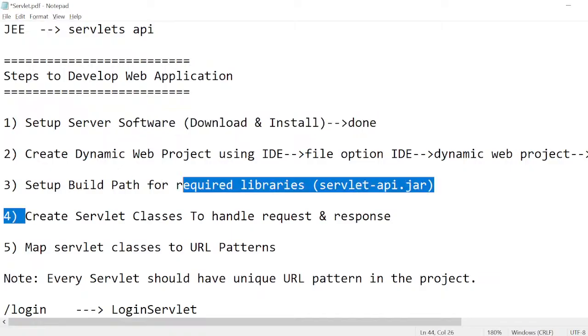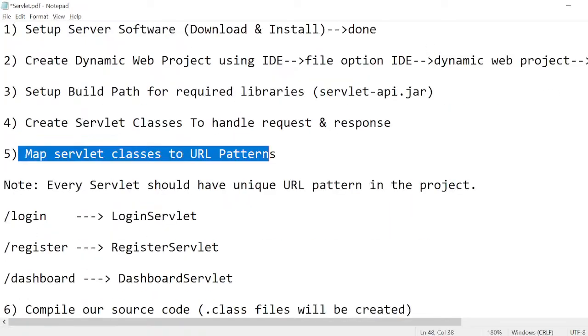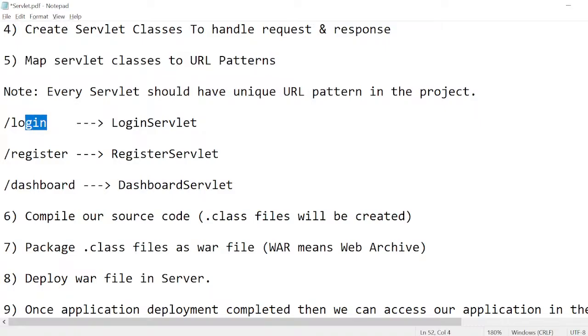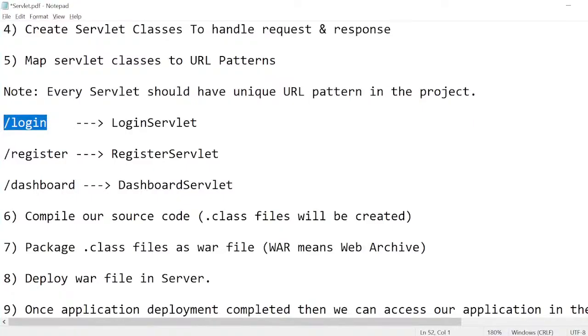Next one is map the servlet classes to the URL pattern. So see, every servlet has a unique URL pattern, like in my case I created demo servlet, right? Actually, based on the requirement we will give the names. Like you can develop simple websites, you can develop websites actually.